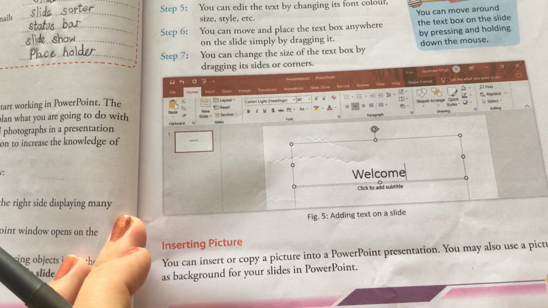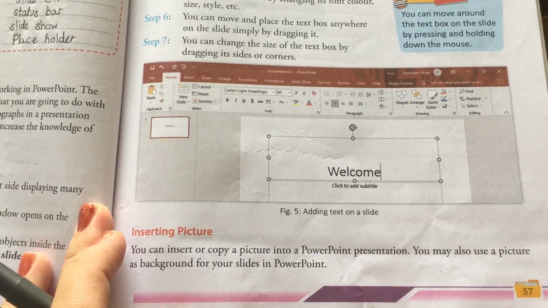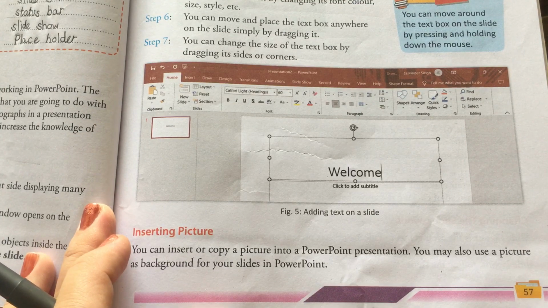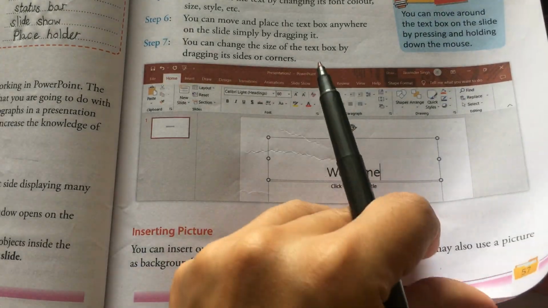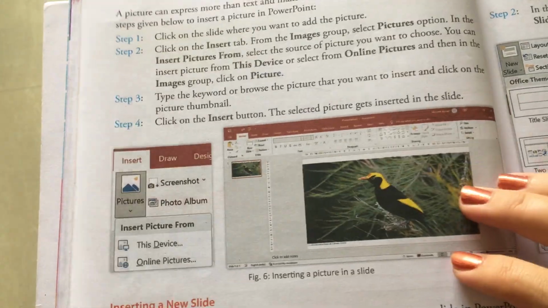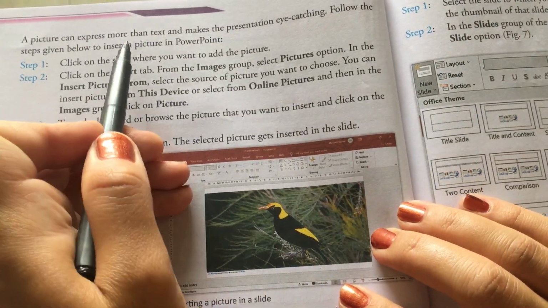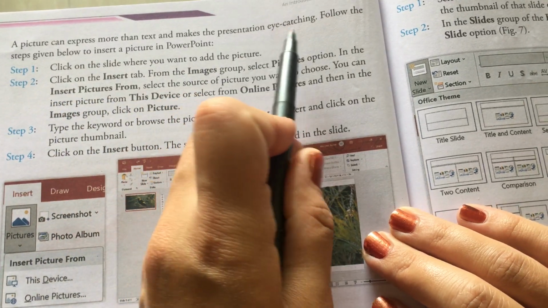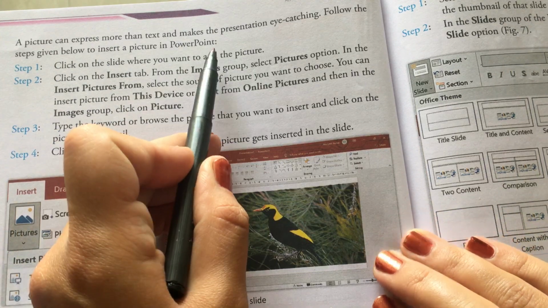Now, inserting a picture. You can insert or copy a picture into a PowerPoint presentation. You may also use a picture as background for your slides in PowerPoint. A picture can express more than text and makes the presentation eye-catching. Follow the steps given below to insert a picture in PowerPoint.